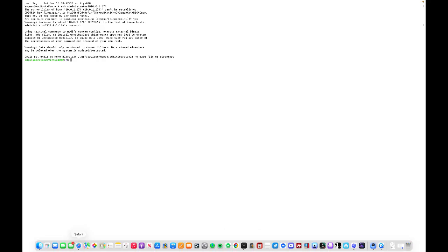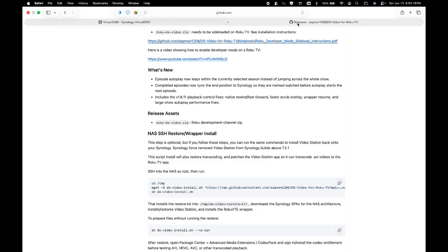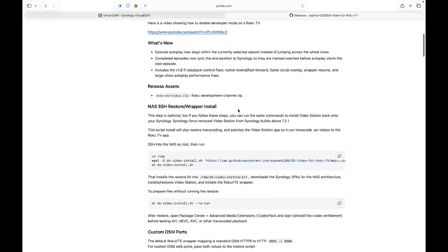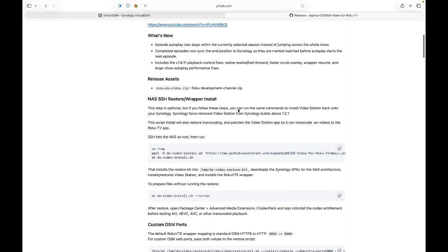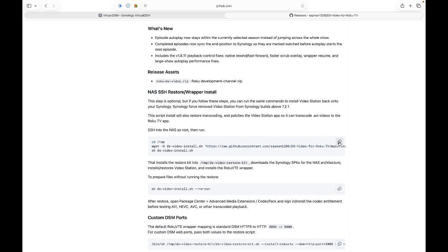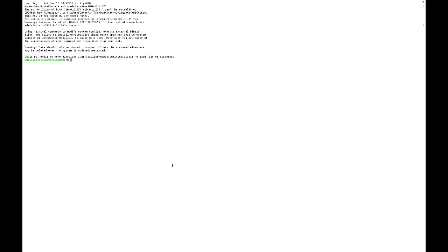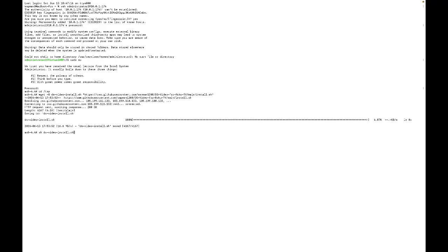So from here, let's go to my GitHub where I have the command that we're going to copy and paste. So the command that you're going to need is this one right over here. So just go ahead and hit this right here to copy it. And then go back to your terminal window. And then type sudo su. And then type your administrator password again. And now you can go ahead and paste that command and hit enter.